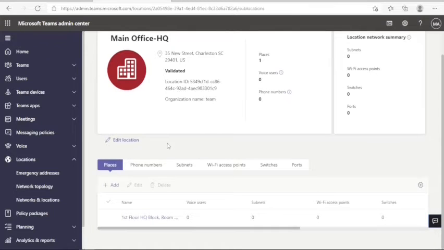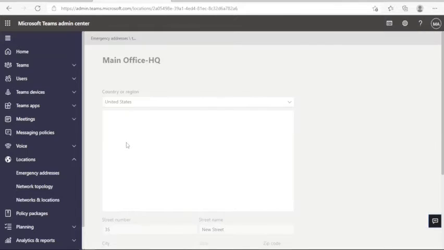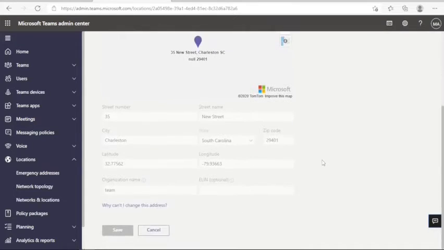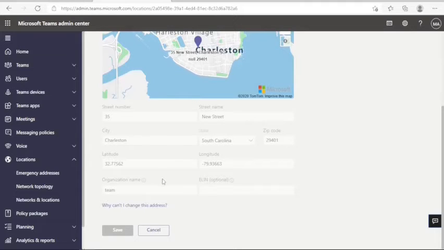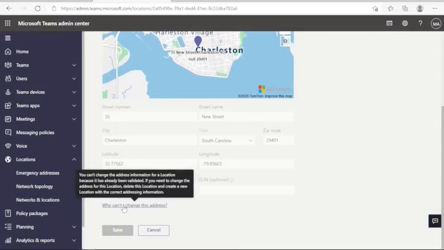Now, this is what I meant earlier, that if the address has been validated, there is no way you can edit it. So let's try editing this particular location and see what happens. You notice that the fields will be grayed out, so there is no way we can edit any of these fields. Why can't we change this particular address? It says you can't change the address information for a location because it has already been validated. If you want to change this, you need to delete it and create a new one.